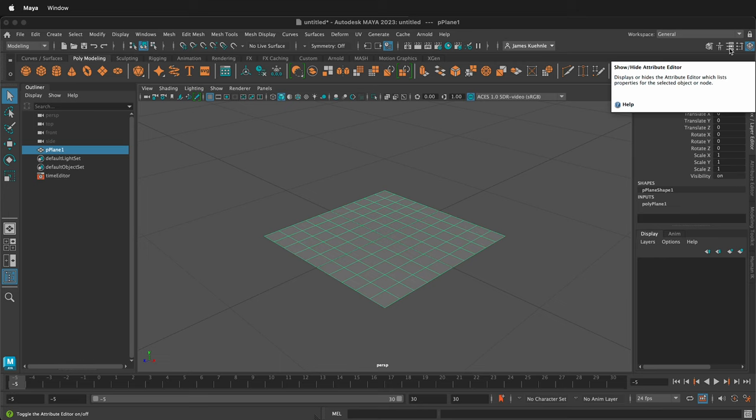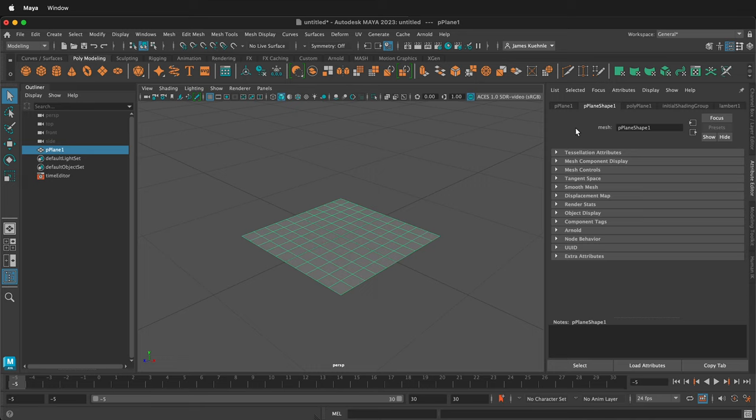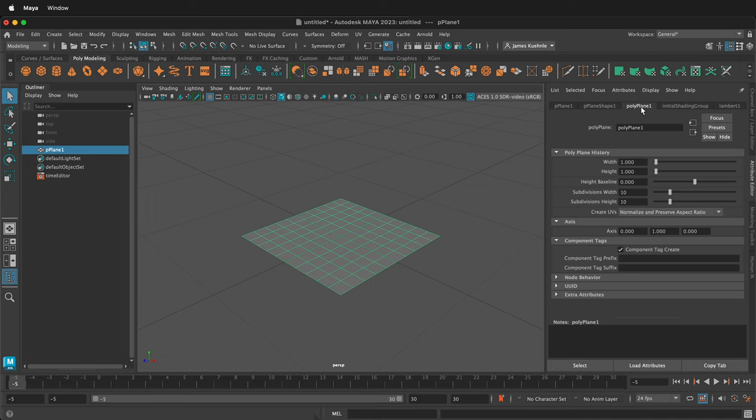At first glance, there's a lot of options. We have pPlane1, pPlaneShape1, then polyPlane1. We want this third tab, polyPlane1, and we could label this a different plane name. So if I call it my plane, it's going to change that. So we can see that that changes that name right there.